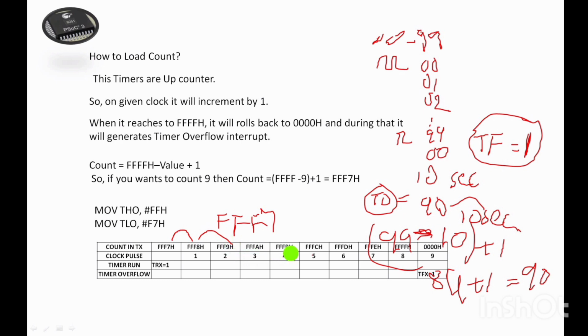So TRx in TCON register should be 1 to apply the clock pulse to timer.